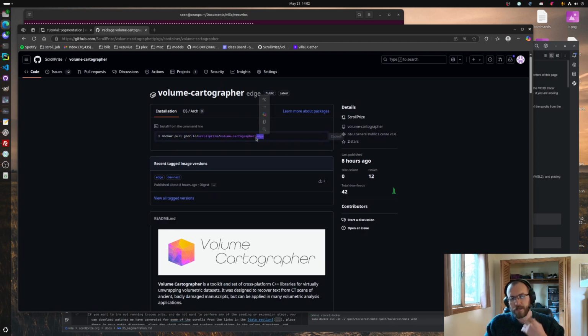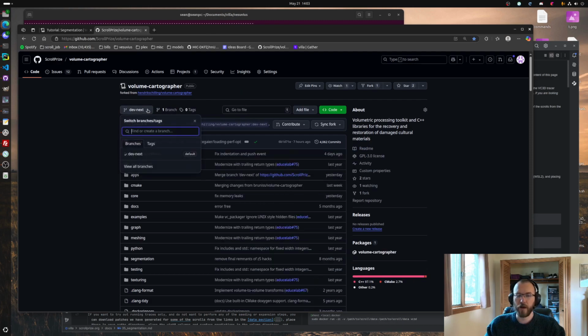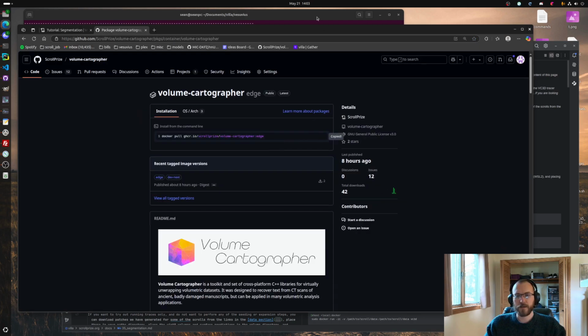Edge, in this case, means the latest branch. It's like our development branch. So right now we have two branches. Well, actually, we really only have one. We have dev next, but once our first round of improvements are finalized, we're going to create a latest branch, and then there will be two branches. You'll have dev next, which is our development branch, and then our latest branch, which will be the most recent stable branch. For now, there's only one, so all you've got to do is copy this.